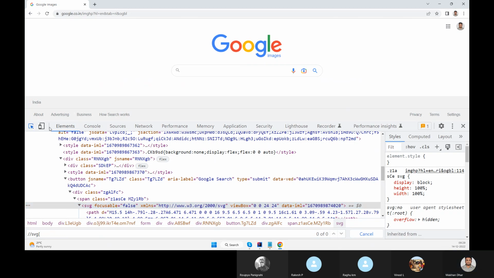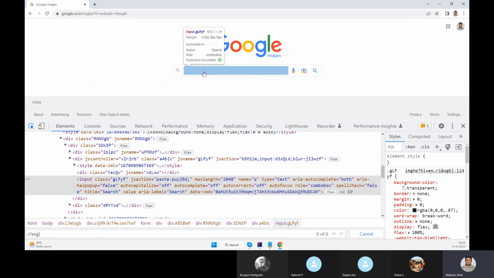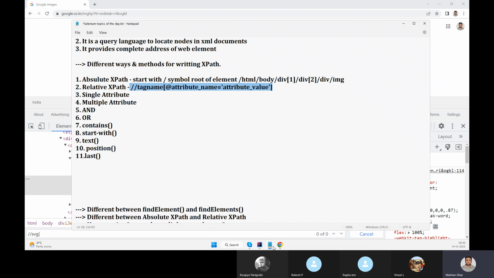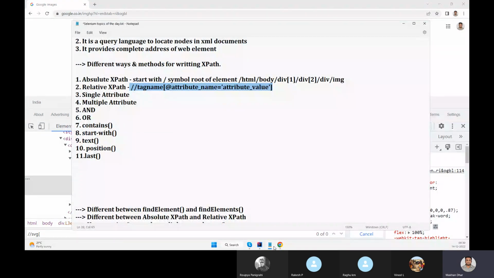Suppose I want to type something here. So first I have to inspect the element, right? If I just hover on this, it highlights this. So now what is relative XPath? First start with double forward slash, then tag name, then attribute name and the value.